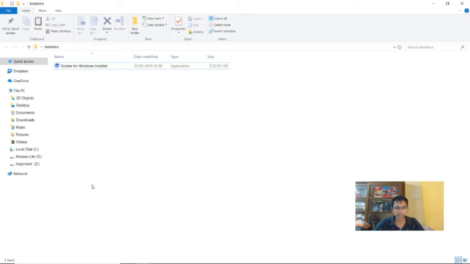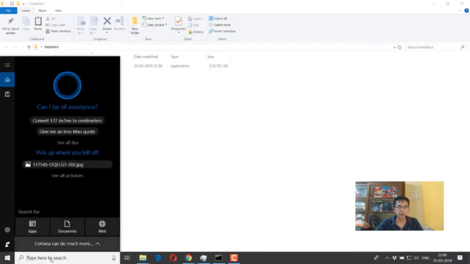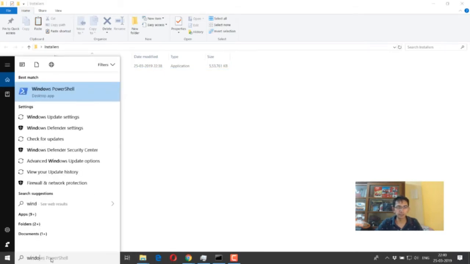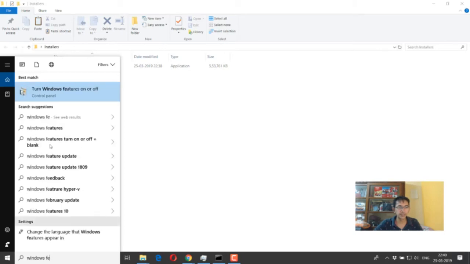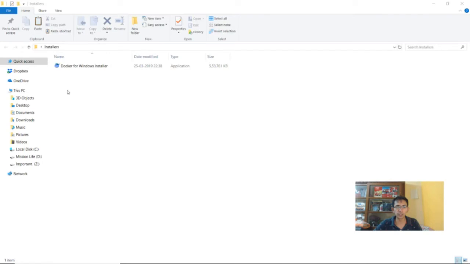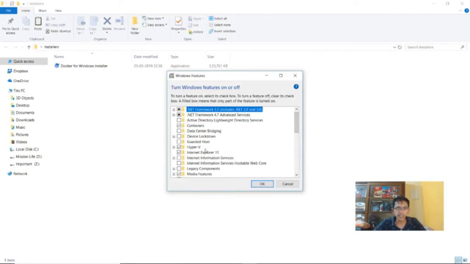So let me show you that. From the search bar, if you put Windows features, this is the one that we're interested in, which is Turn Windows features on or off. Within here, you see in my case Hyper-V is enabled, and this is important because if you do not have Hyper-V enabled, Docker will not work. You can enable it previously, so you can enable Hyper-V and Containers. After you enable them, a restart would be required.